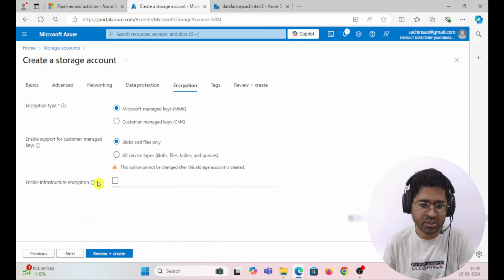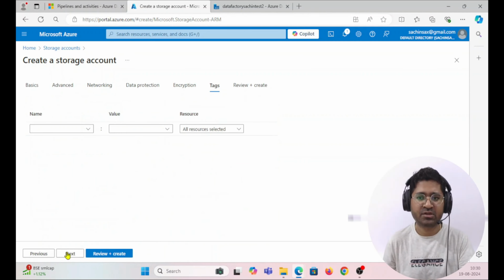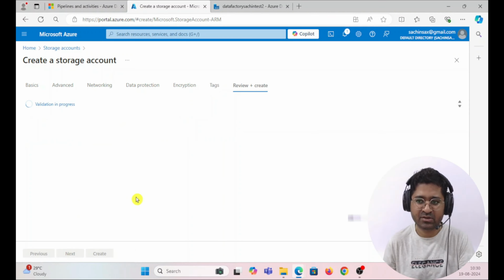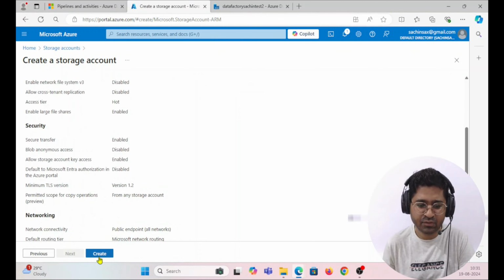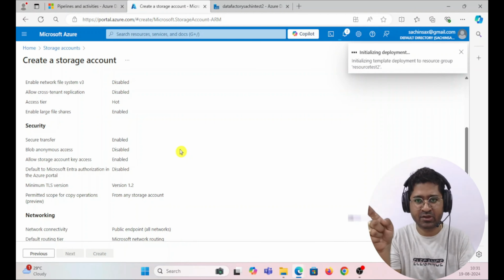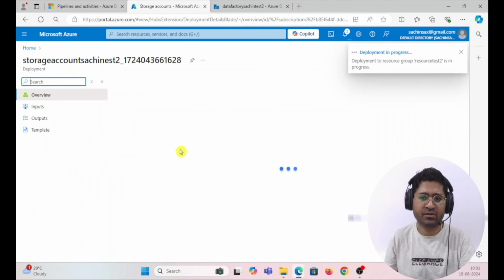I do not want to change any other settings here. So I'm just clicking next, next, review, and create. So it will take again a few seconds. Meanwhile, you can create your next storage for sink storage.